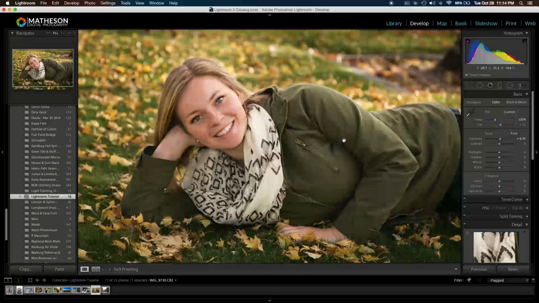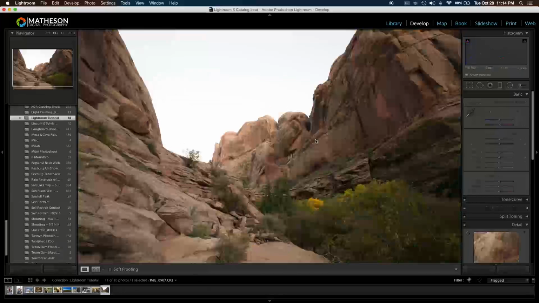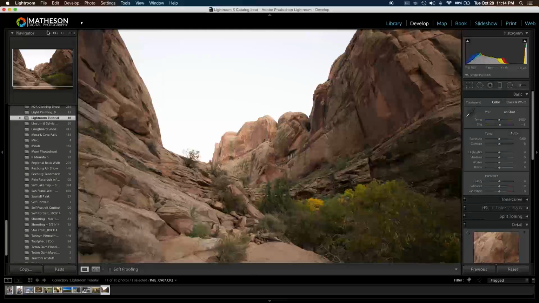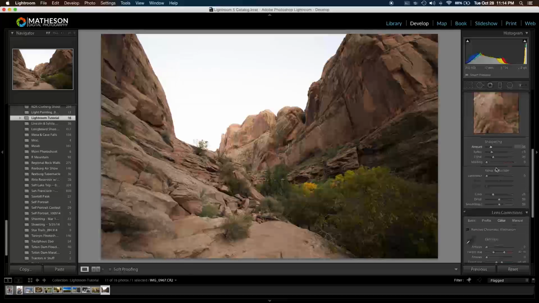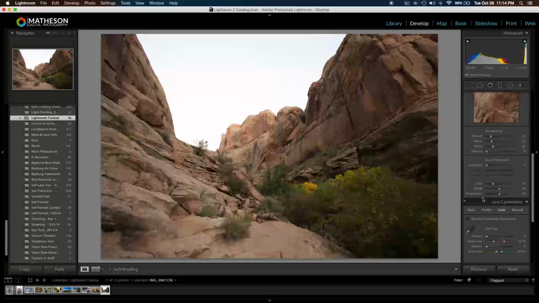There's a big difference. The last thing I want to do is show you the lens correction options in Lightroom. So every lens has distortion no matter what it is, whether it's a 50 millimeter, prime lenses all have it, zoom lenses all have it. There's always going to be some distortion no matter what lens you're using. What's great about Lightroom is it has profiles already included with it that will correct that for you.